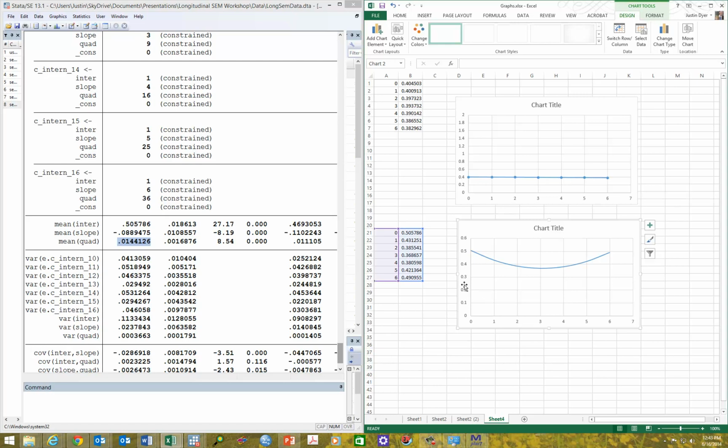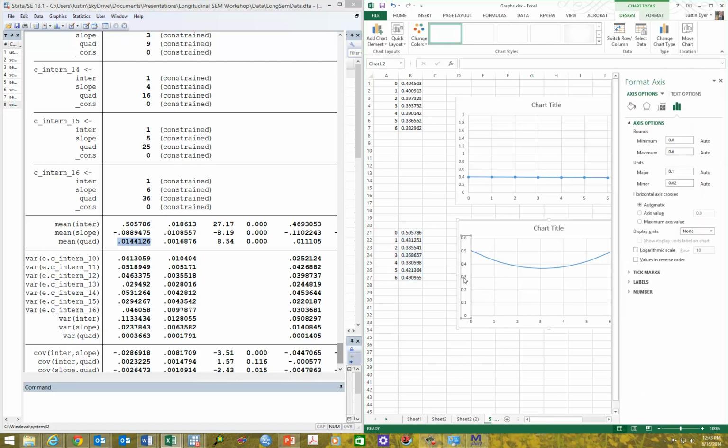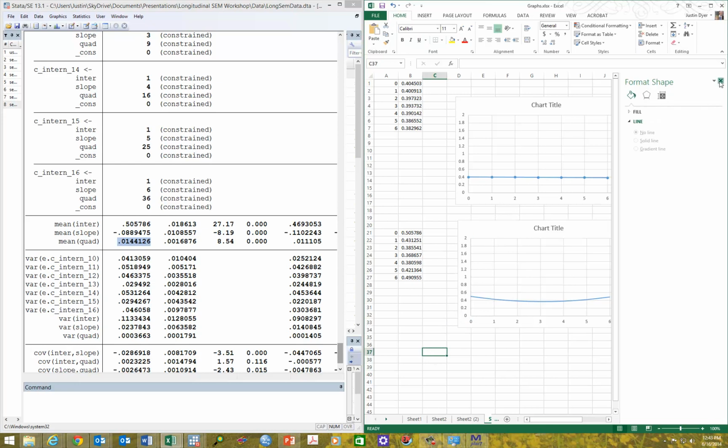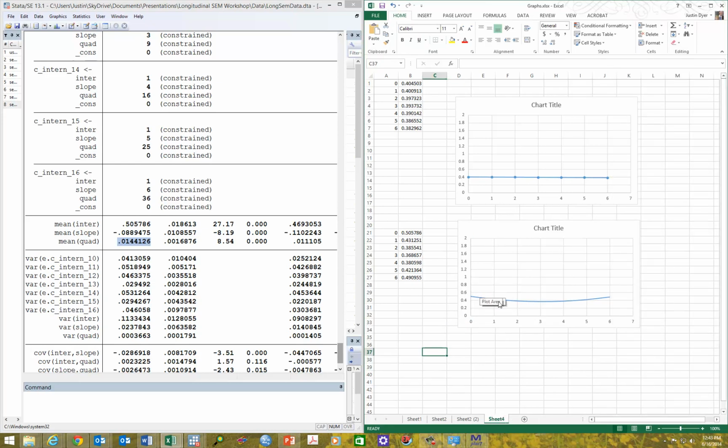And again, I'll just click on this y-axis to give a bit better feel of what we're actually looking at here. So we'll go from 0 to 2. So there you're seeing that bend. And that's how you can graph your growth curves using Excel.